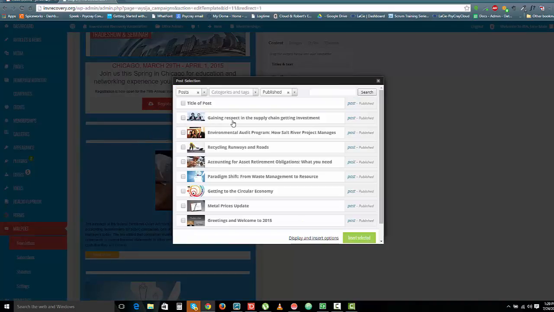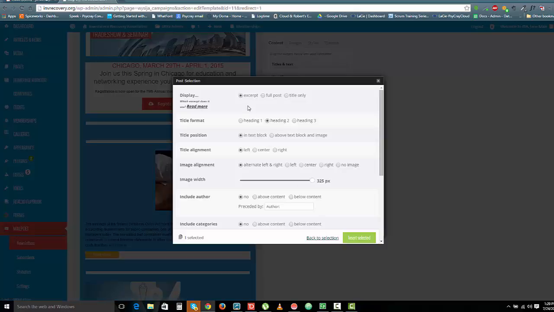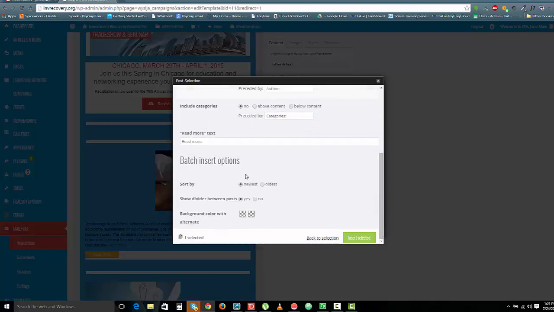And we will see a list of our posts available to be inserted into the newsletter. Here we can see some other options, whether we want to display a full post, only the title of the post, or just a small excerpt from the post. As you see, we can change other options about the inserted post. We can make headings larger or smaller. We can put the title in the same block as the article itself, or we can put it above the other content. You can play with these options to see what looks best to you.